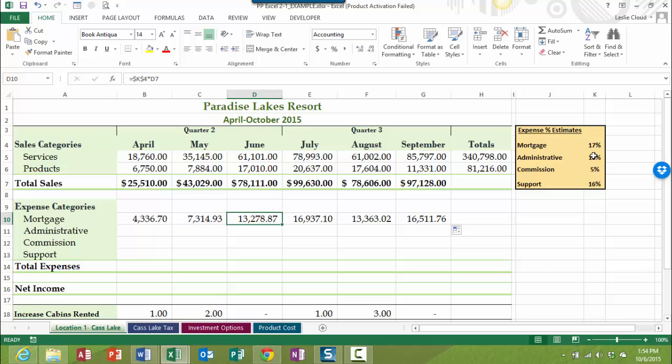Another reason to use something like this is, let's say just in case someone came back and said, I think our estimate was a little high. I'm going to change this instead of 17%, I'm going to change it to 15%. So if I go ahead and change it to 15% and press the enter key, notice how all of my numbers over here changed because I was pointing to K4. So in this formula, it's saying whatever's in K4, multiply it by whatever is in B7.